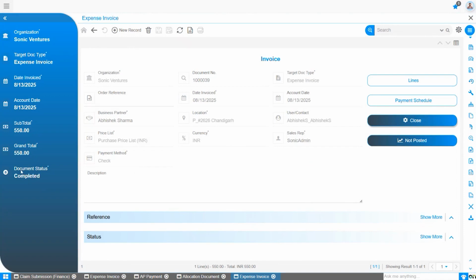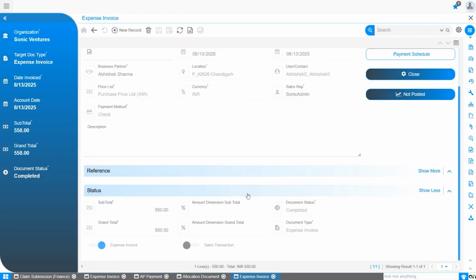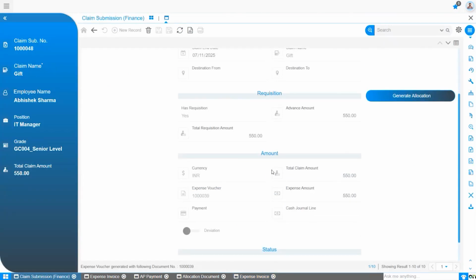After completion, the document status on the left panel will show as completed. The same status will also appear in the Status section. Step 2. Generate allocation instead of payment. Return to the claim submission screen.